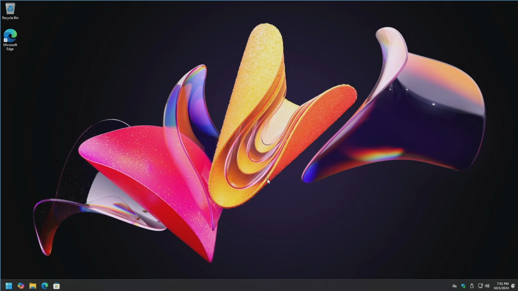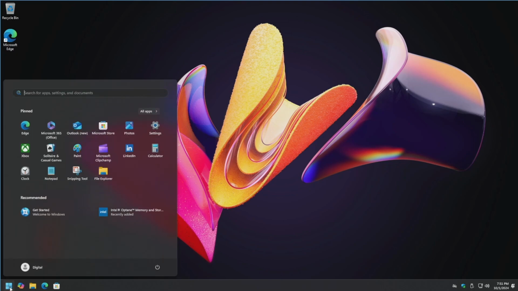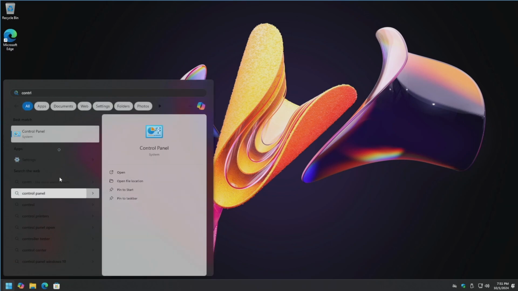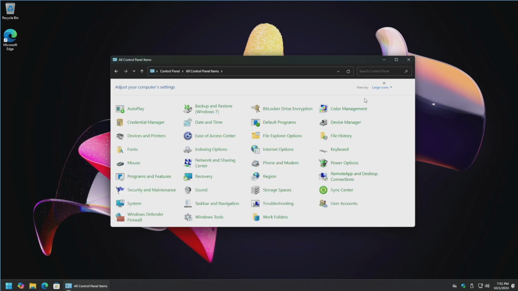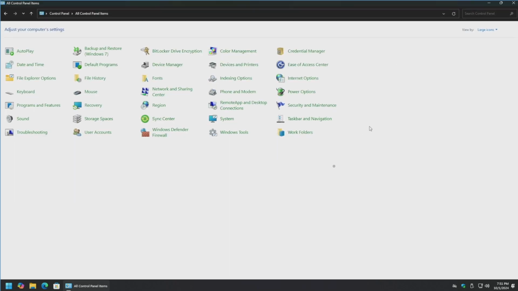Now the next portion of this video is once again completely optional. This is going to be fine-tuning things for better performance and, in my opinion, better stability of the operating system. So the first thing we're going to do is click on the start menu and type in control, and we're just going to select Control Panel. And then I'm going to drop the category down to large icons. I'm going to maximize this.